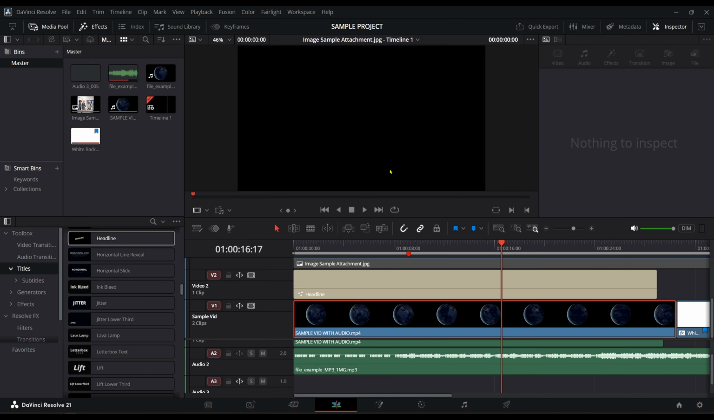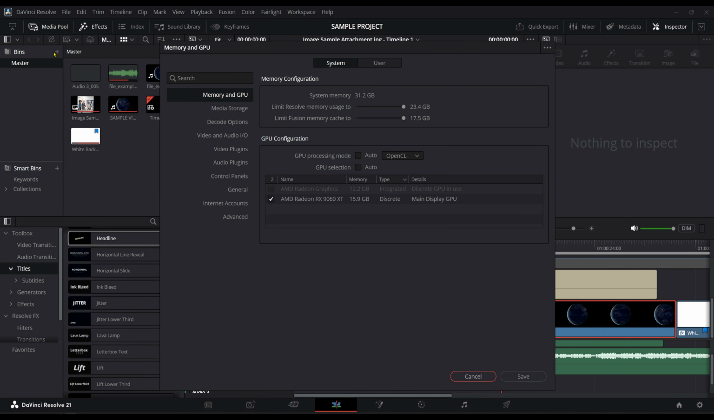To get started, open DaVinci Resolve and look to the top left corner of the screen. Click on DaVinci Resolve to open the main menu. From that menu, select Preferences. This will open the settings window where you can adjust different options for the software.